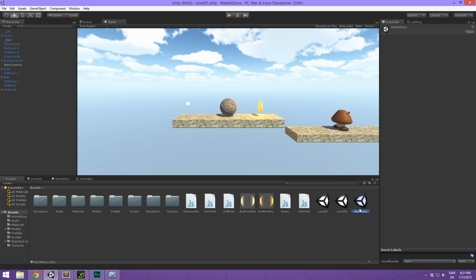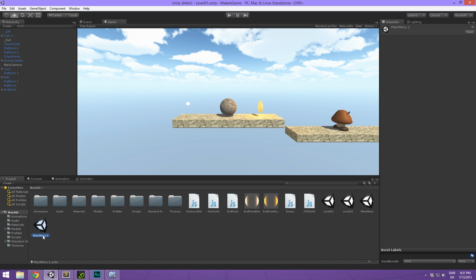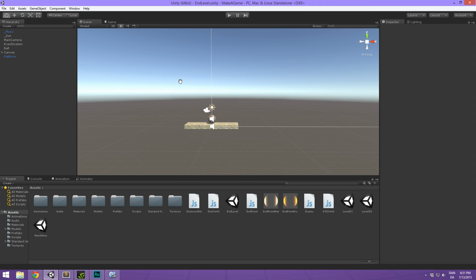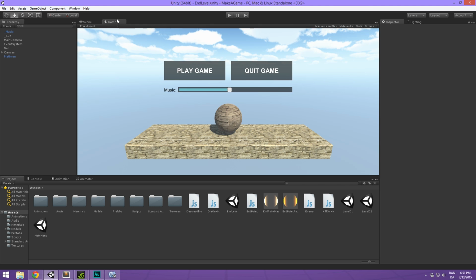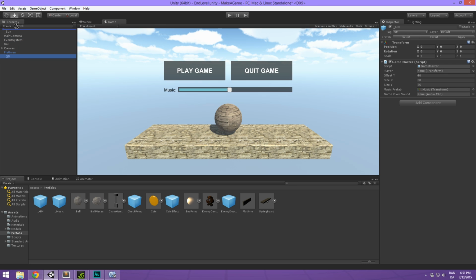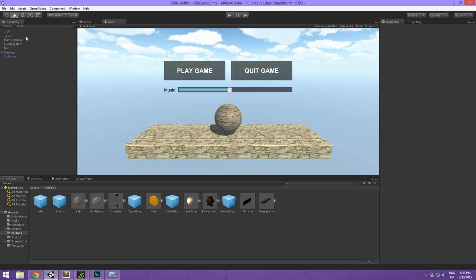So let's duplicate our main menu. I think that's going to be a good starting point for this. And let's call this the end level. Let's load it up. And actually I want to keep pretty much everything inside of this scene. However, I do want to delete our music and instead add in a game manager. So under prefabs, I'll drag in the GM object and place it at the top because I like to have it there.